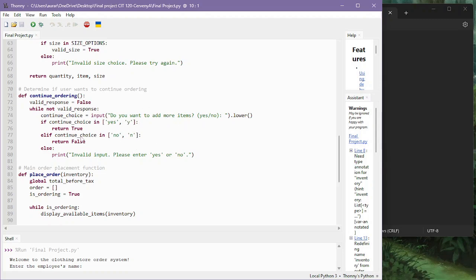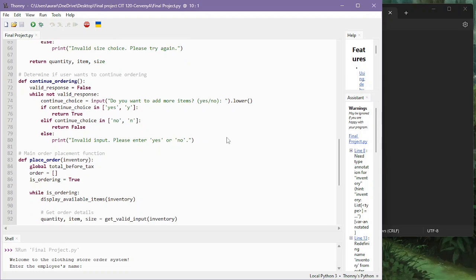If no, it's going to go ahead and give you your order summary. And if you enter anything invalid, it will say this. So I just thought this was a good way to keep the program flowing and keep it organized and everything.